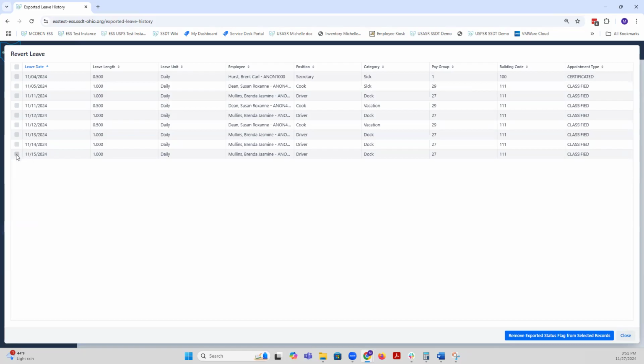I would just select that one, and then click on Remove Exported Status Flag from Selected Records. That leave request will no longer show as exported. It'll be sent back to the approved status. If I wanted to select all and revert the entire thing, I could click on that top box, which will select them all, and again click on Remove Exported Status Flag, and it will change them all back to an approved status.